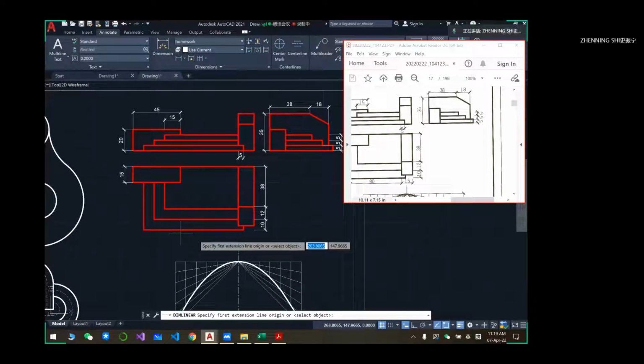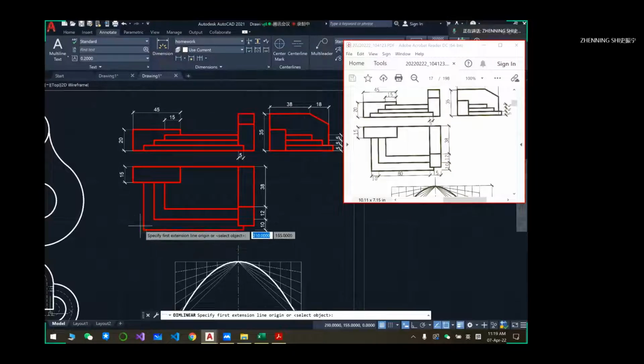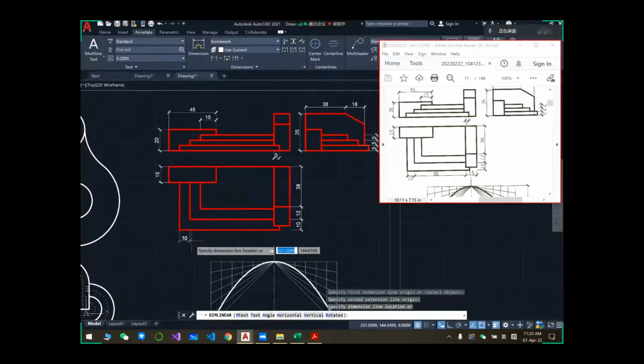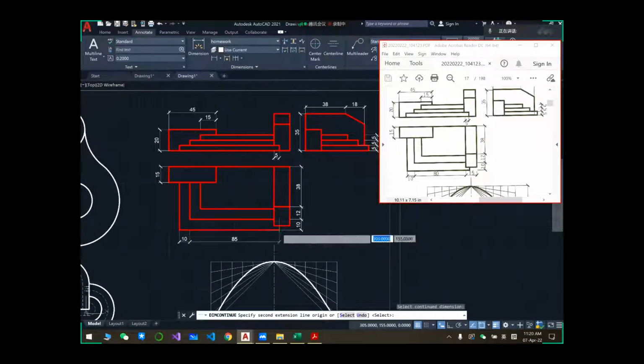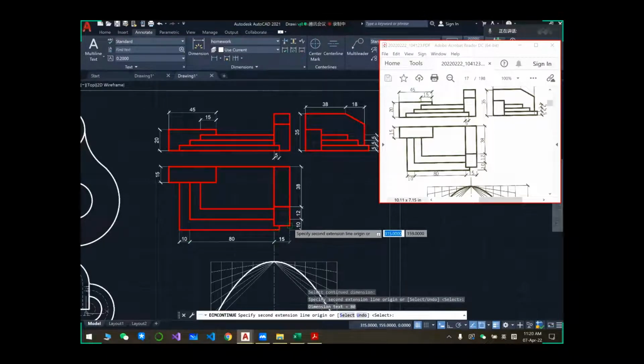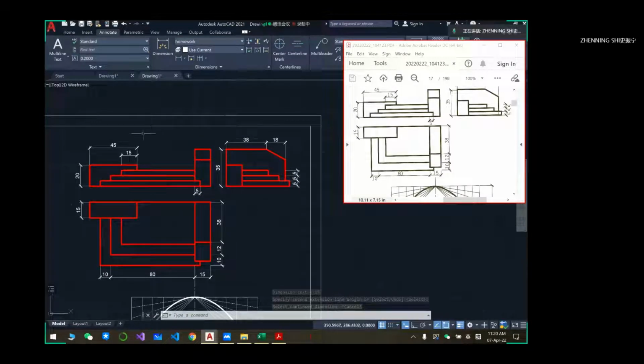And here, so let's draw 18, 80, and 15. Oh, this one is small, so I have to change it. Okay. So now you can see I have finished the dimension of this shape of this step.